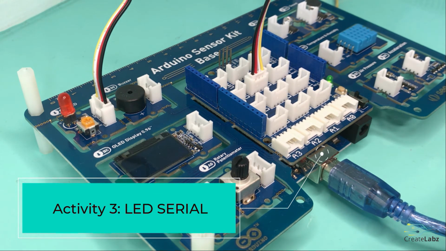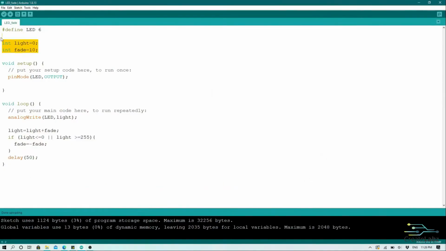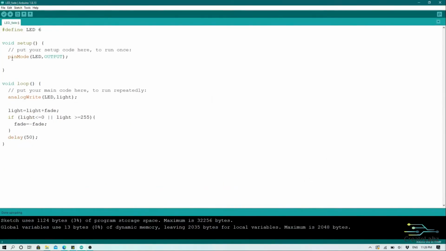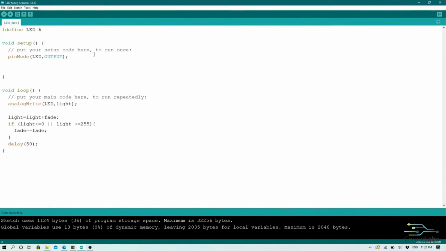The final variation for our LED is controlling it via the serial monitor. What this does is when you input a certain value on the input field of the serial monitor, it will either turn the LED on or off.